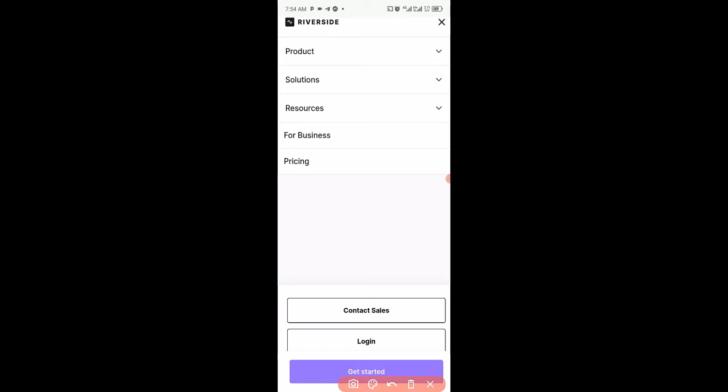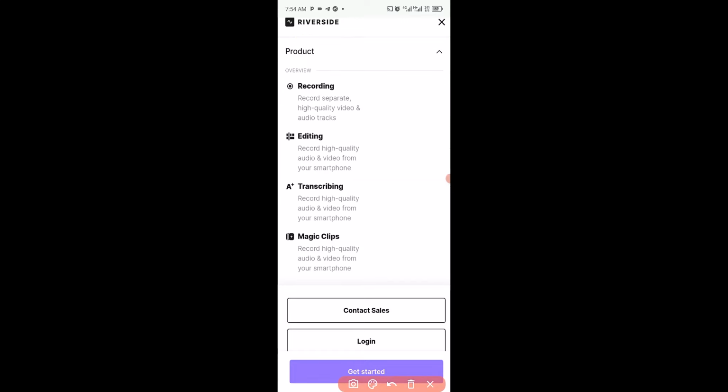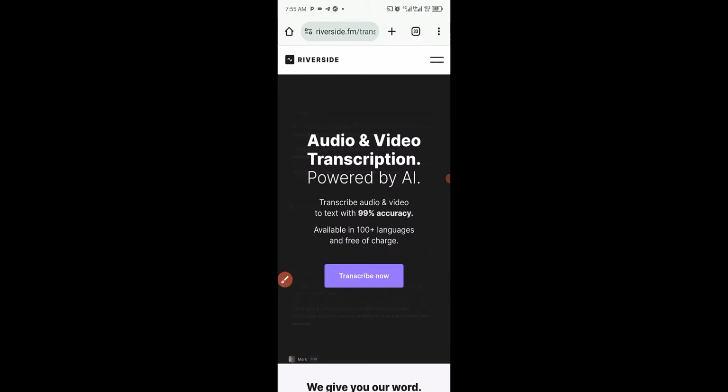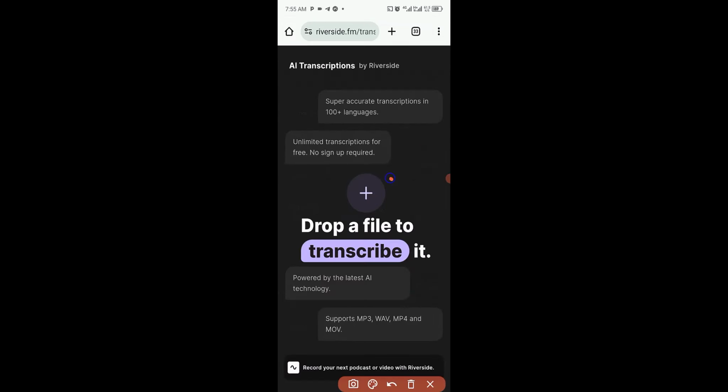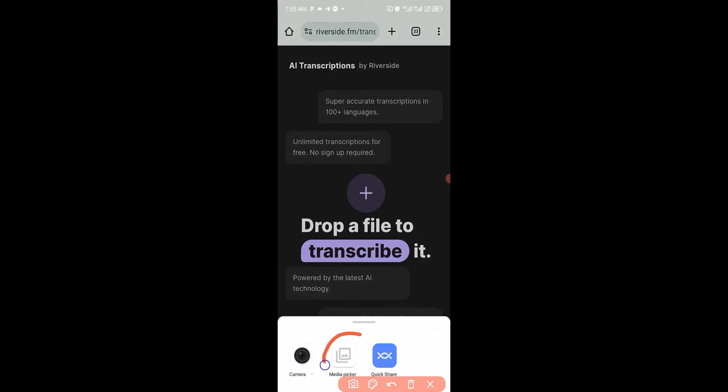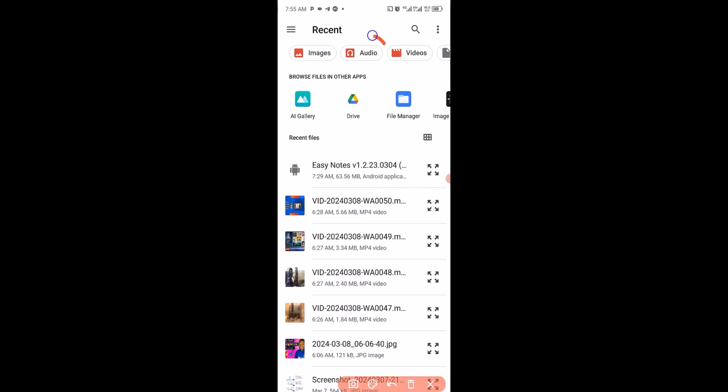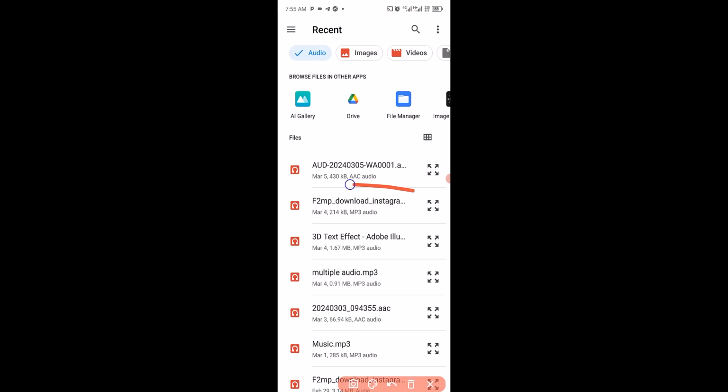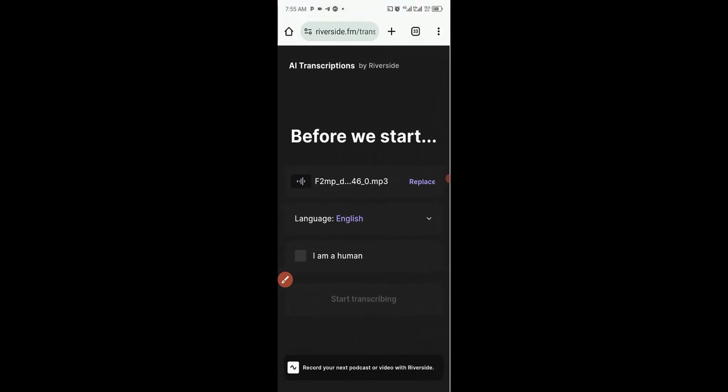Then we have to navigate to products. Then we click on transcribing. Then the next thing we want to do is click on transcribe now. Then we click on this plus sign right here to upload our audio file. Then we click on media picker. Then I will navigate to my audio, and I'm going to use this particular audio file right here. So I'm going to click on that.